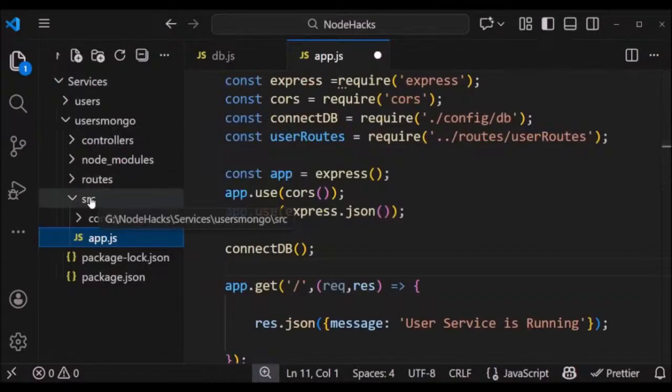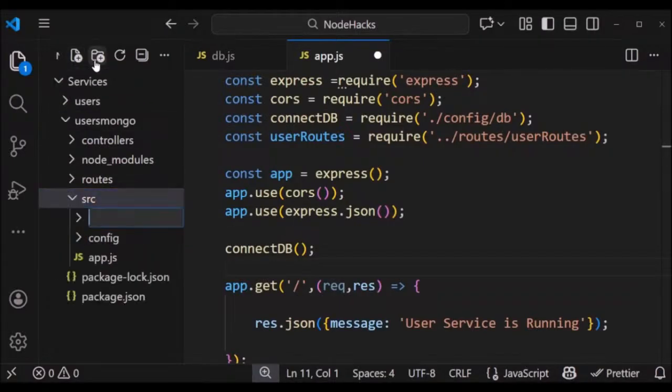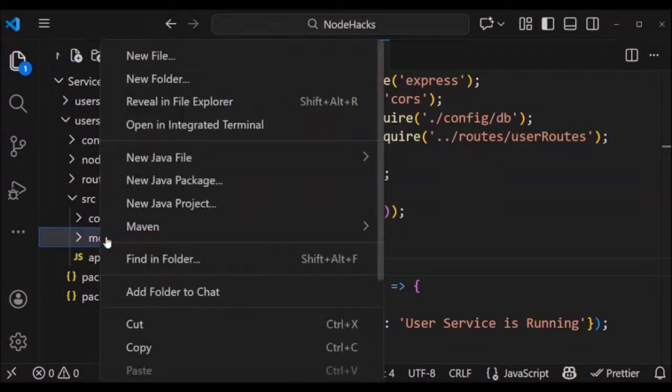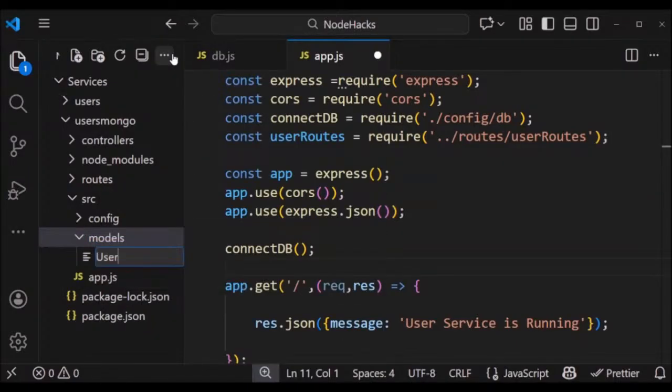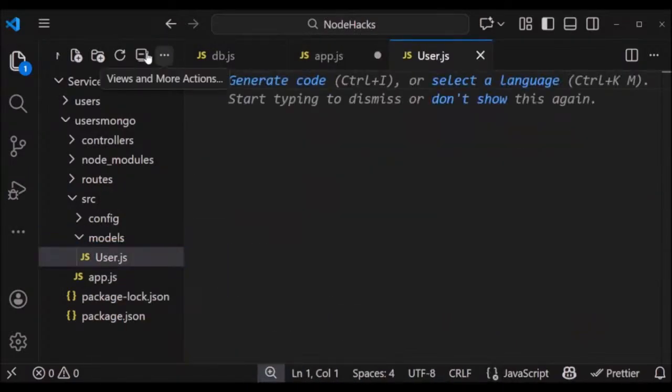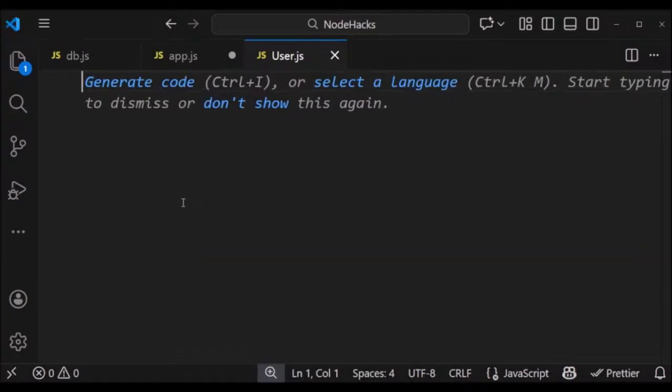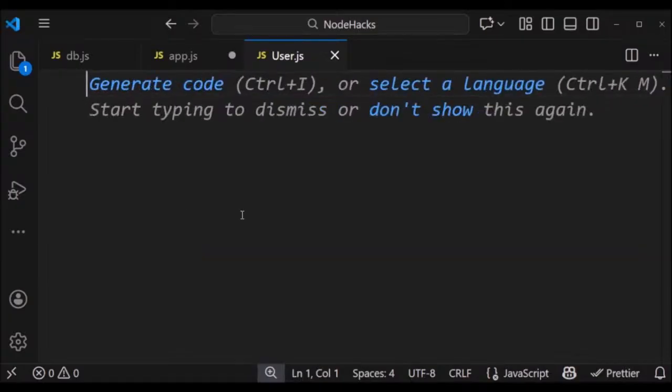Now viewers, inside the source package, it's time to create the model package. Further inside model, create a user.js file as the user model. This file defines the structure, rules and behavior of user data inside MongoDB. Moreover, this model acts as a bridge between MongoDB and the Node.js application.